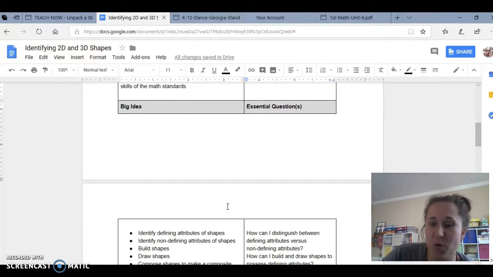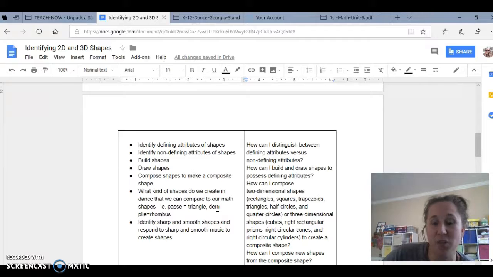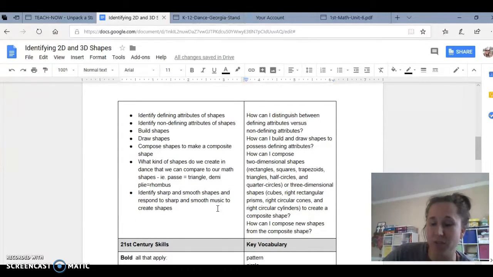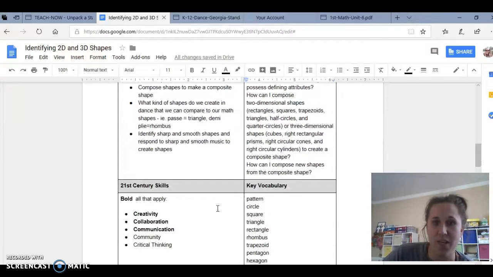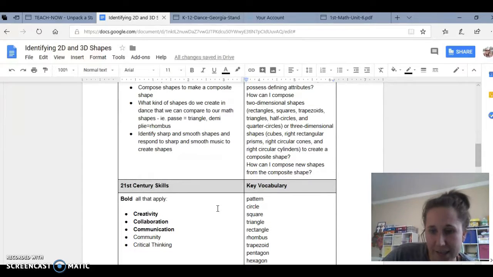Some of the essential questions that we will be discussing throughout the whole week are: how do you distinguish between the defining attributes? The children will be able to show, tell, and describe what the differences are between defining and non-defining attributes. How are you able to draw them? Can you recognize them? Can you point to objects in our world and associate them to what a 3D shape looks like?